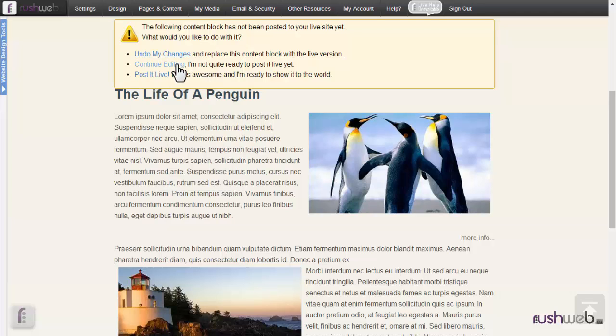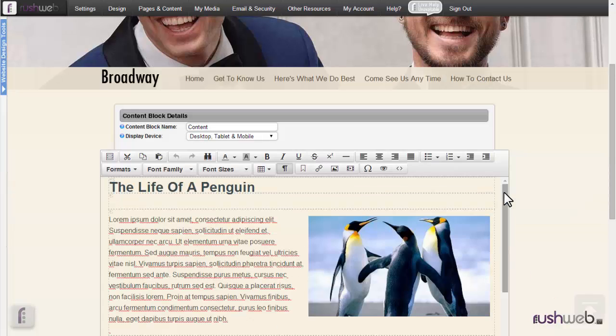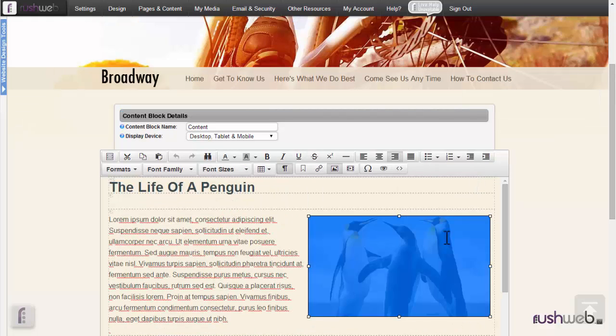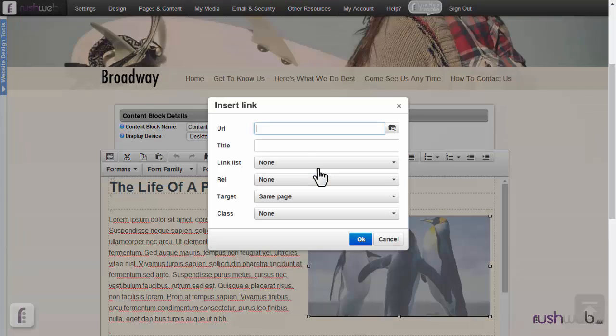Okay, now what if you want to link a picture? It's the same process. So I'm going to click Edit again. We're going to go to the editing tool, and now we're just going to highlight the image. So let's scroll down in here, and we'll highlight that image and do the same thing. And all I did was click on it. I'm going to click the Create a Link box.